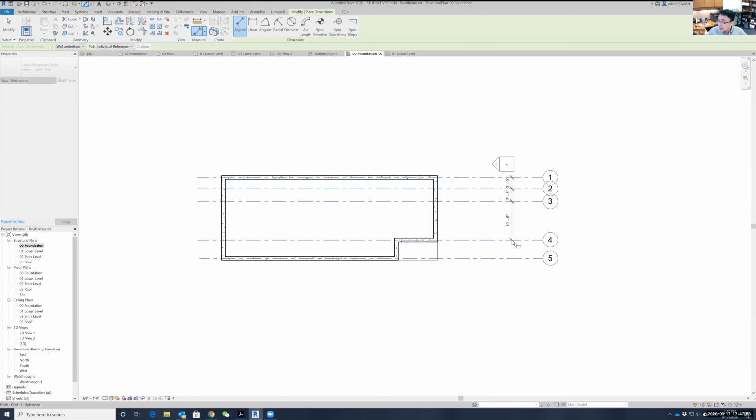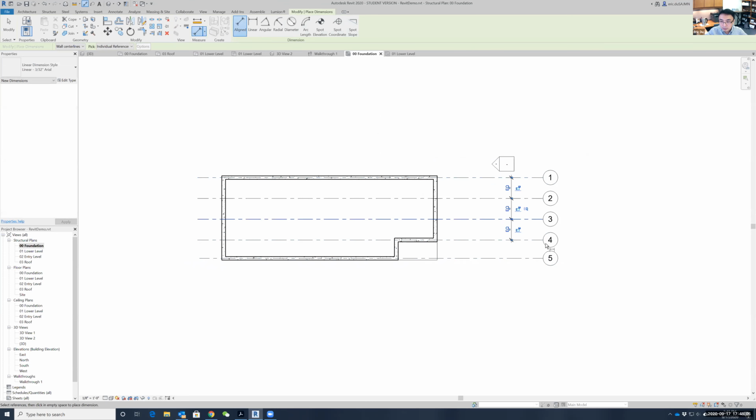Select this line, all right? And maybe find it, put it here. And then click this equal. All right, we are good to go. So 1, 2, 3, 4, they are equally spaced and we have this 5. So we have grid lines here.